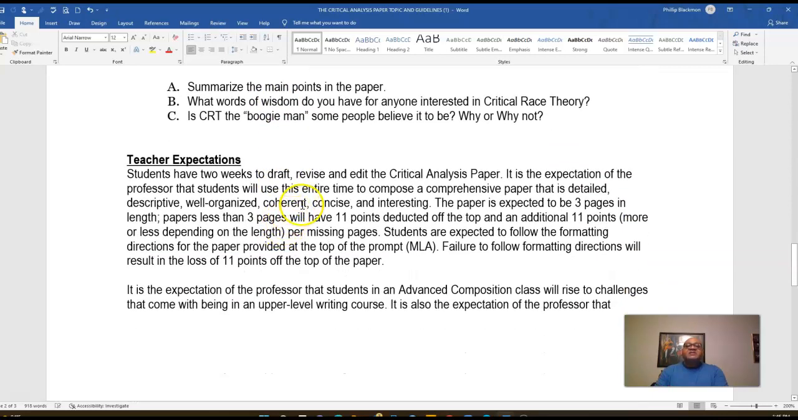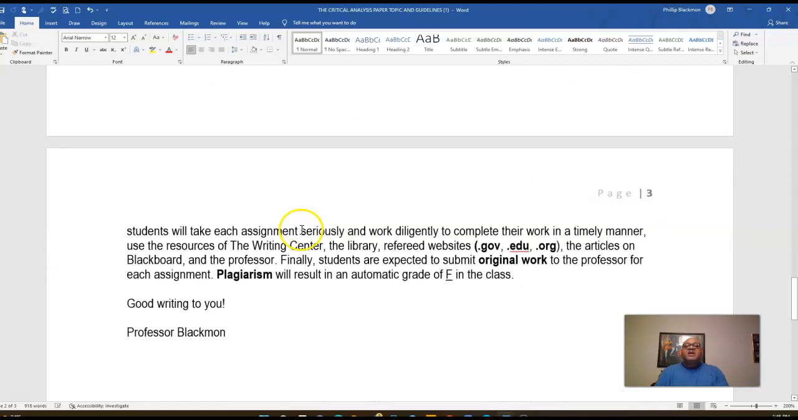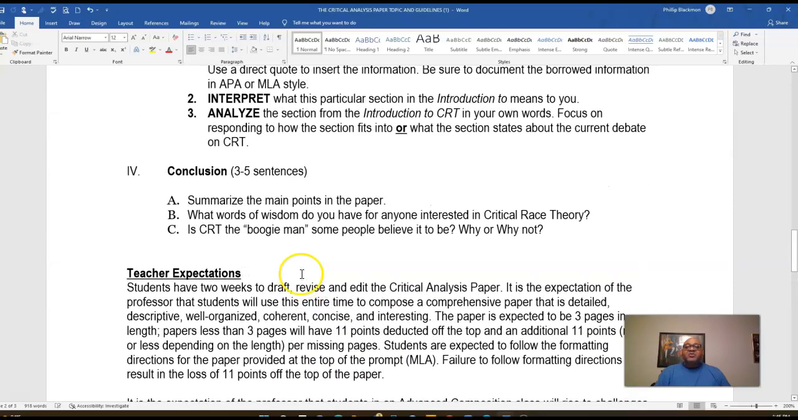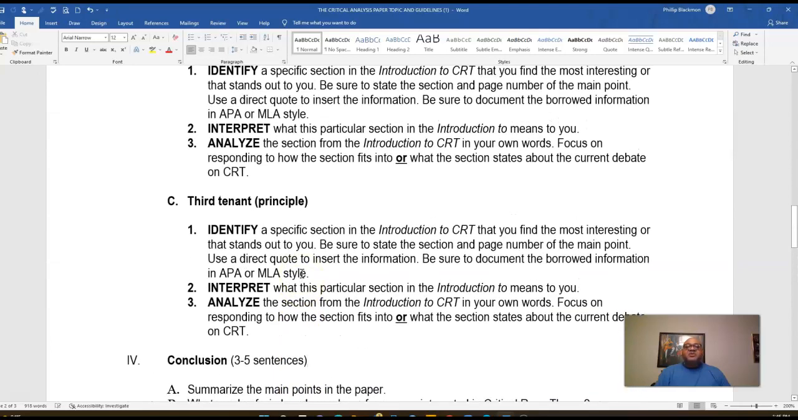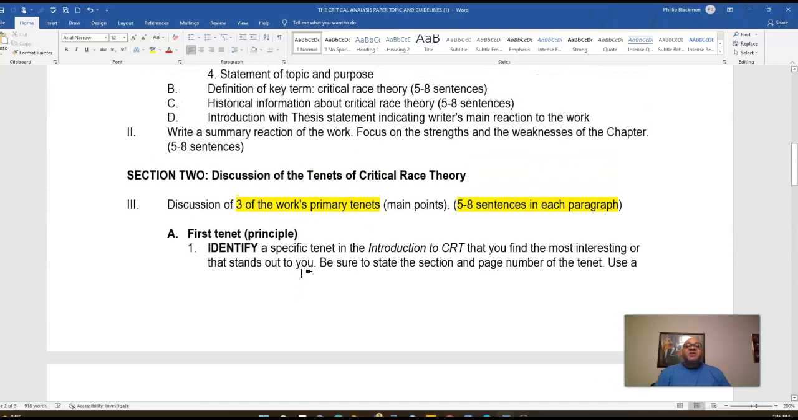As always, you have 2 weeks to draft this. I am expecting that you are going to reach the page limit. You are free to do research on your own. If you use websites, make sure that you use .gov, .edu, or .org. Make sure that you do not plagiarize this assignment. And as always, this assignment is on Blackboard. If you have any questions, please feel free to email me.